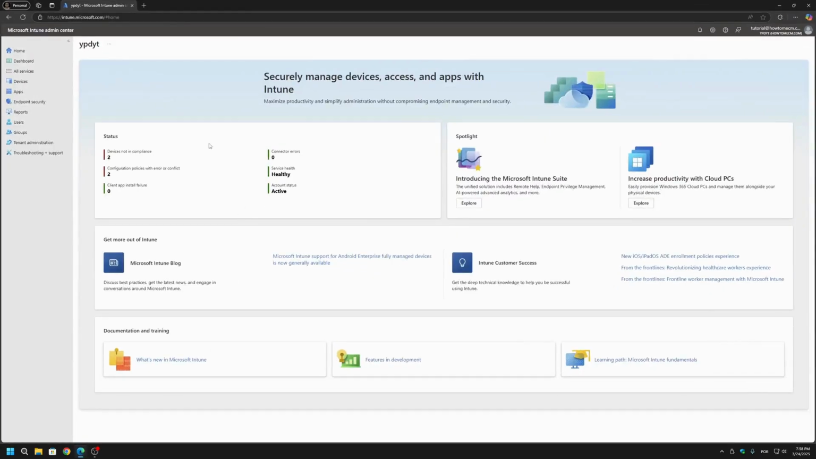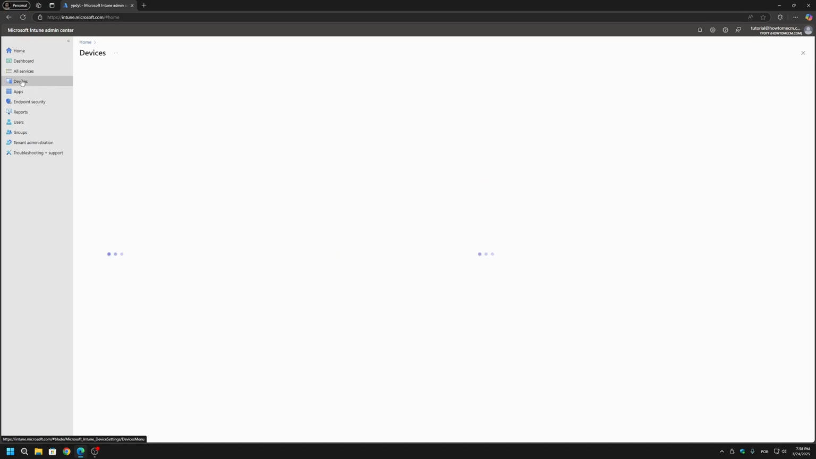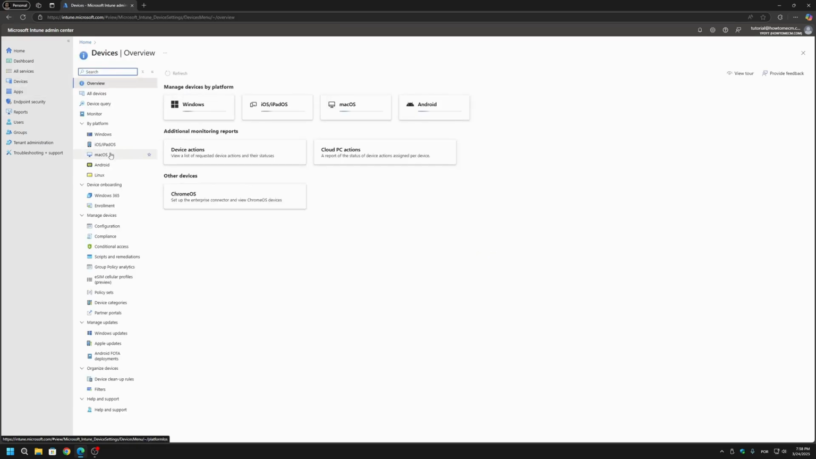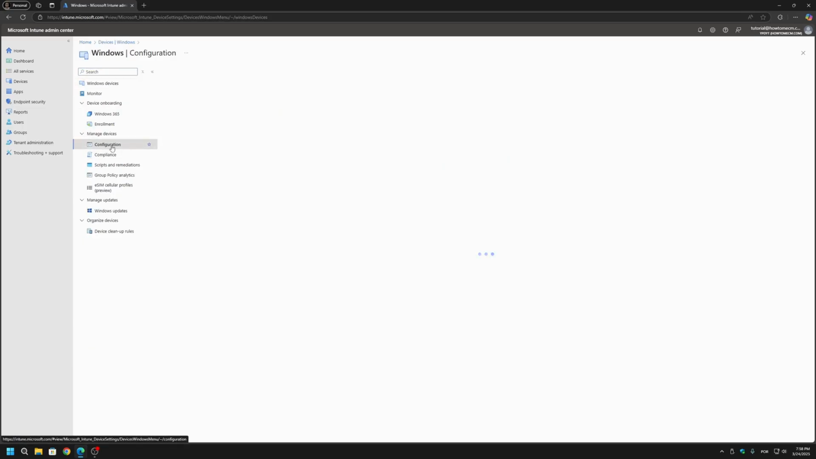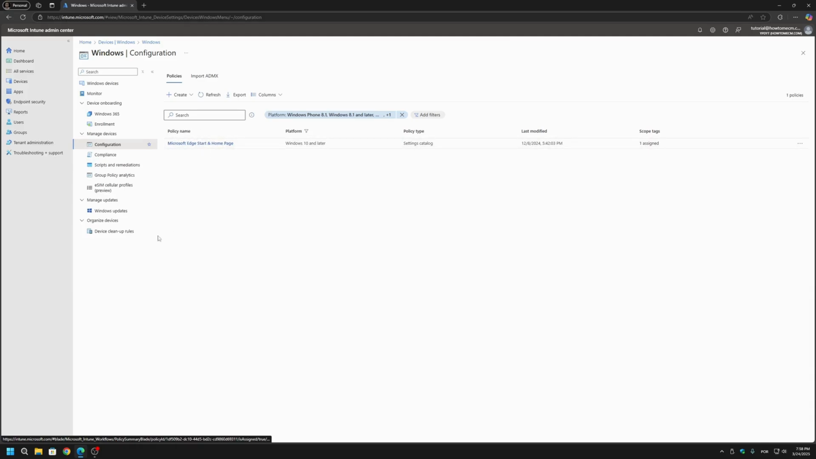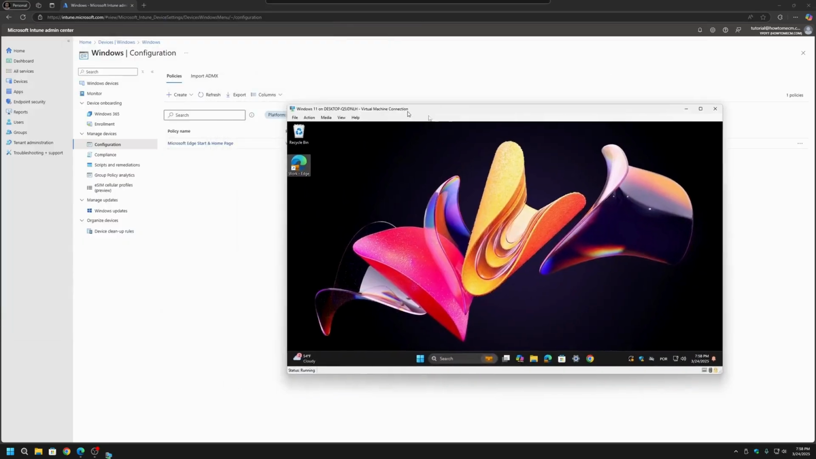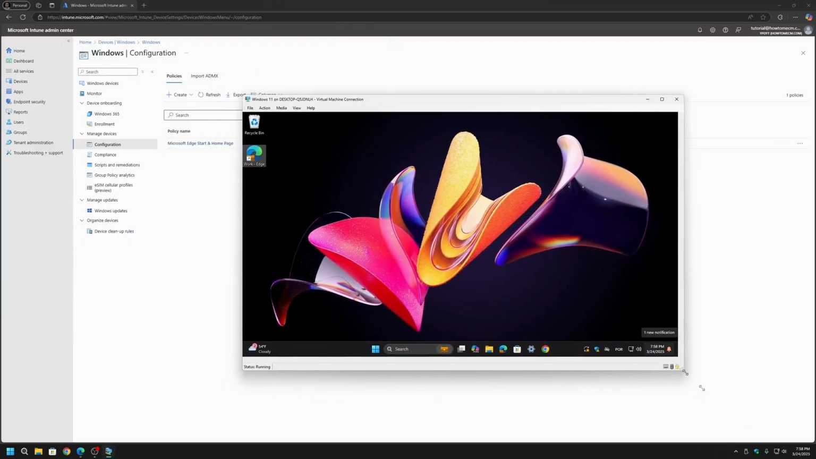So I'm going to open Microsoft Edge here, Intune. Then I go to devices, then Windows, configuration, and I have my Microsoft Edge policy here. But first let me show the Google Chrome stuff here.